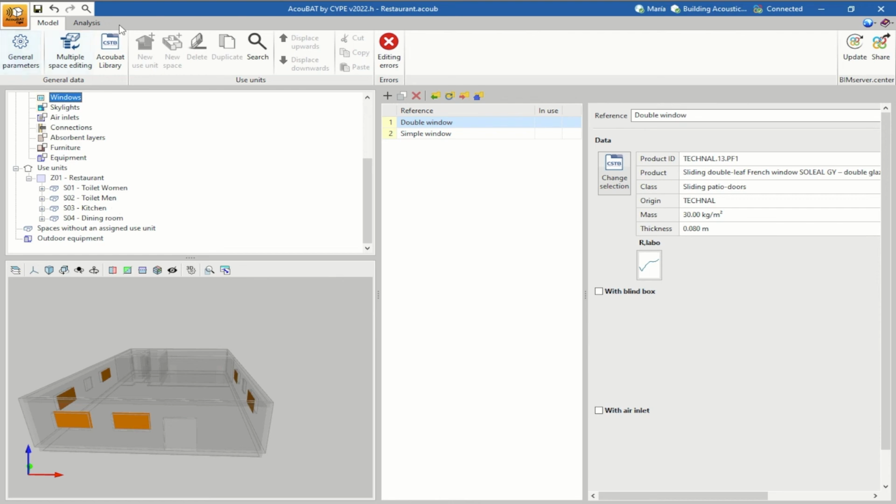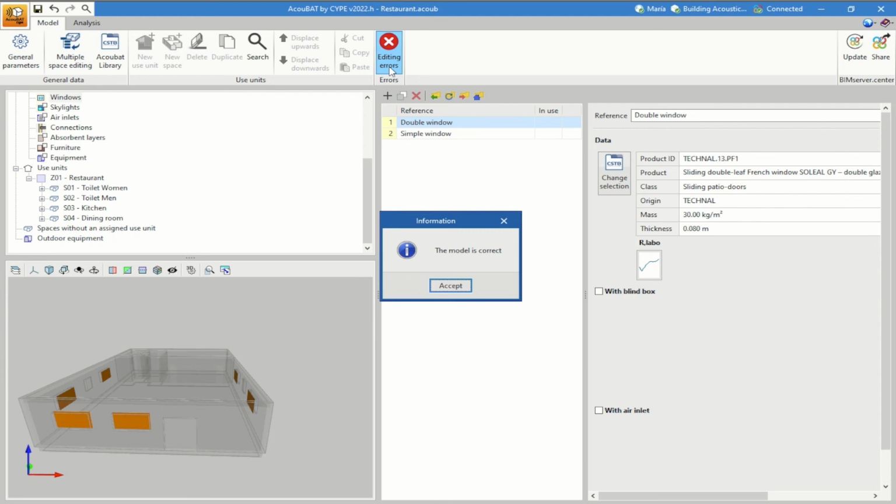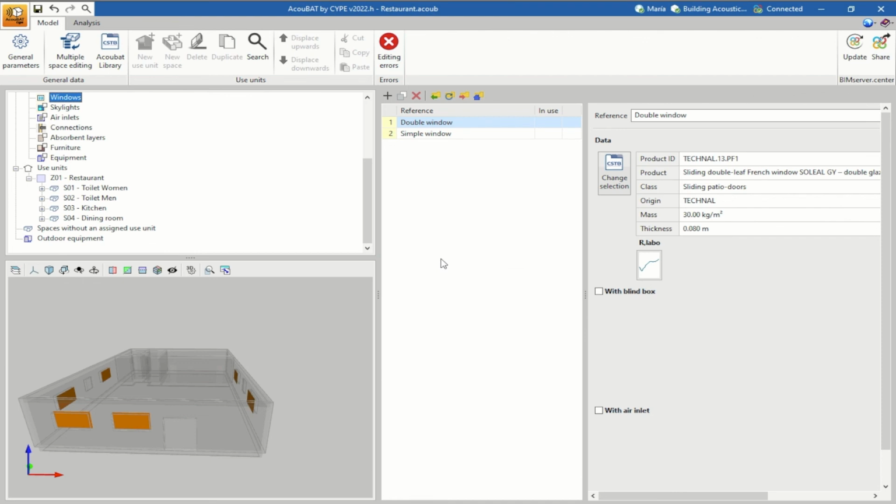Before I change it up, I'm going to press here in editing errors, so the program is going to tell me if I have any editing error. It says the model is correct, accept, perfect. So I'm ready to go to the next tab.